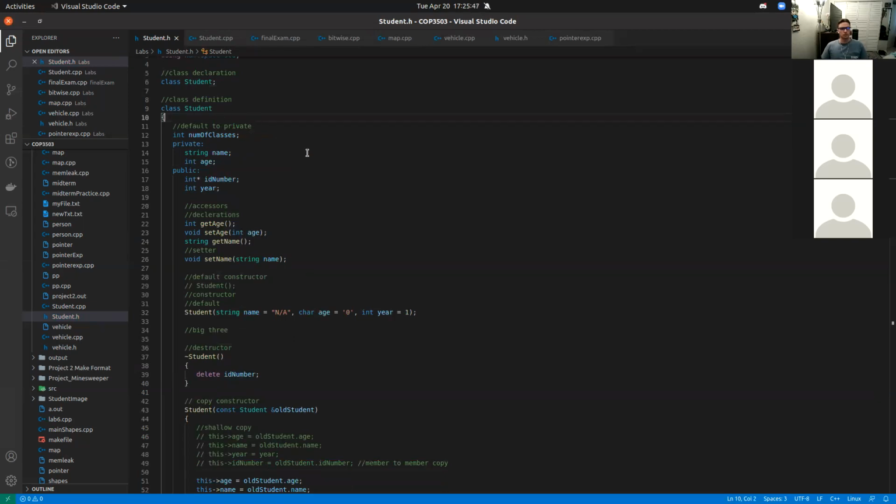Going into the actual class itself, classes are going to default to private. So basically, if you don't explicitly give it a public or private, it's just going to be private. Structs, on the other hand, are going to default to public, right? So here we have a couple of variables, and we've gone ahead and set some to private and some to public.